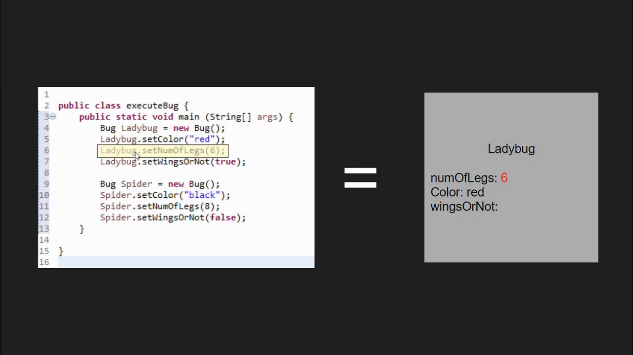The next line of code, we're going to set the number of legs to 6. So we have a value for color, and now we have a value for number of legs, which is 6. In the next line of code, we're going to set the wings to true. Ladybugs do have wings.